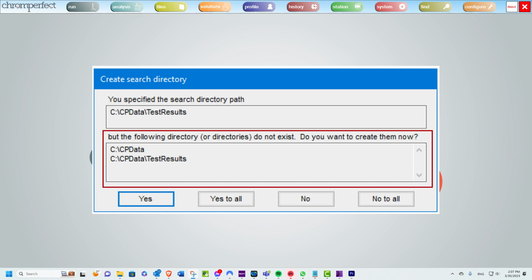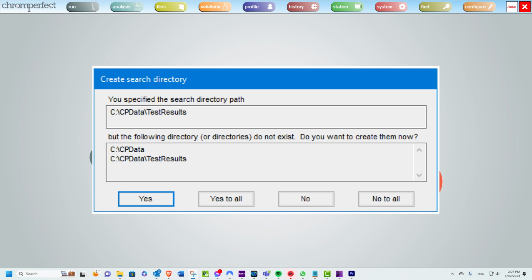If the specified search directory is deeply nested and the missing directory is near the root, then there will be many directories to create, and scrolling may be necessary to see them all. There are four buttons at the bottom of the form. Pressing the Yes button creates all the directories listed in the lower text box. The form will vanish but will appear again if another search directory path has missing directories.